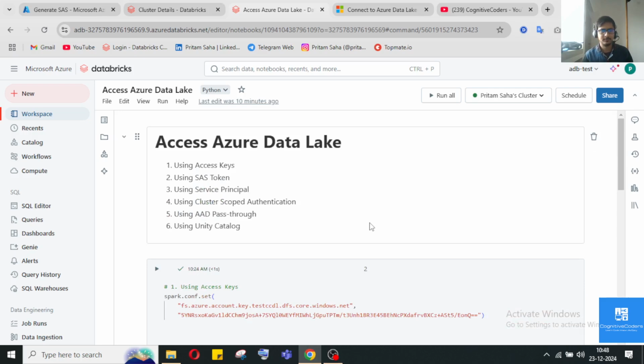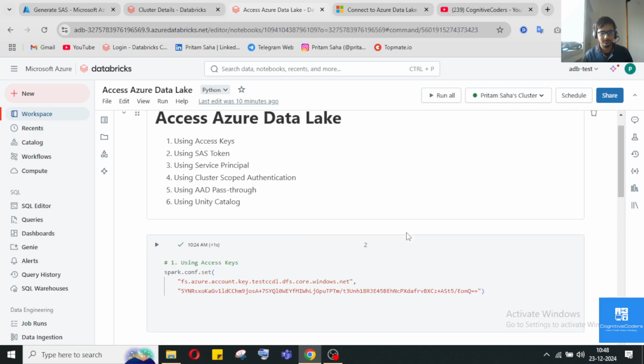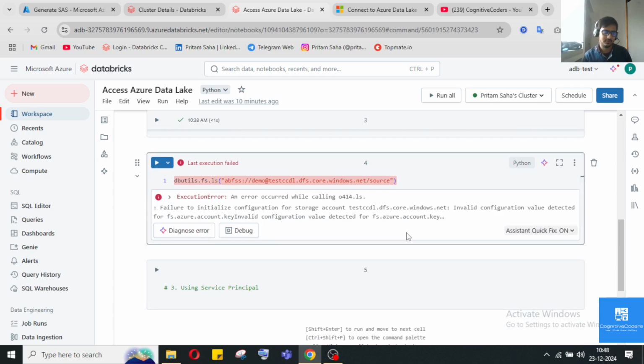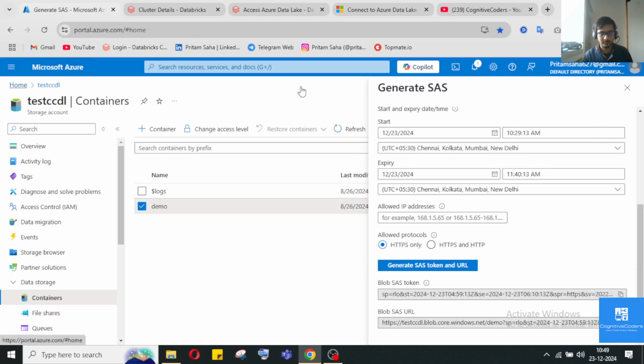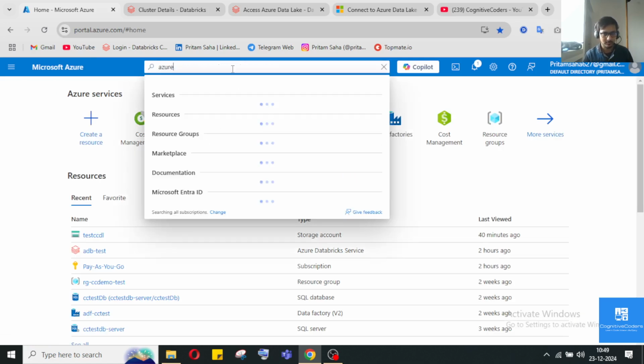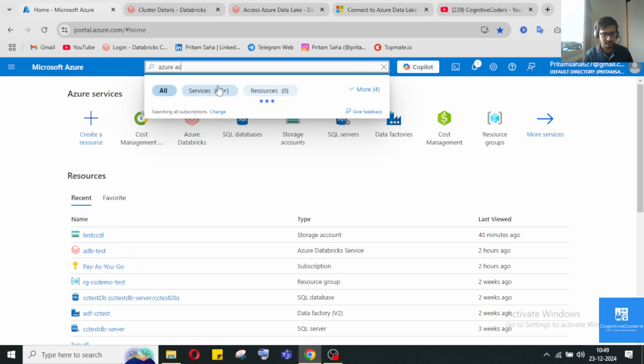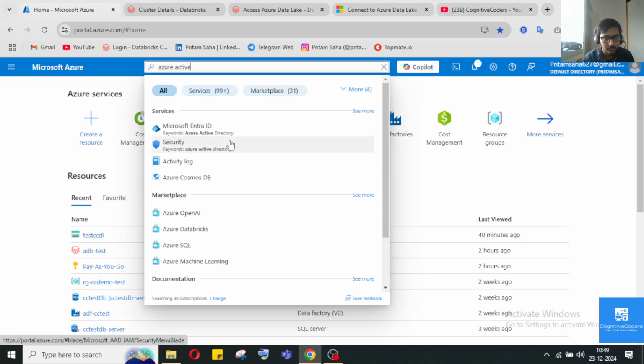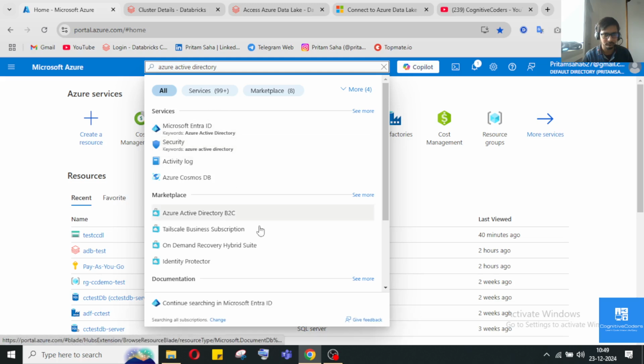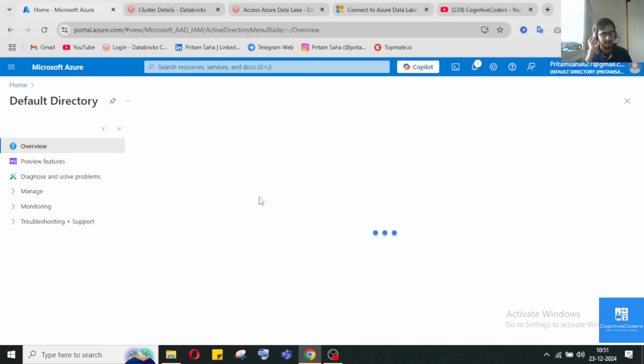So for getting access to the Gen2 container using the service principal, what we need to do is register our app to Azure Active Directory. So how to do that, let's see first. So we'll go to Azure Active Directory. So we got it. It was recently renamed as Microsoft Entra ID. So let's go there and we'll register our app here.